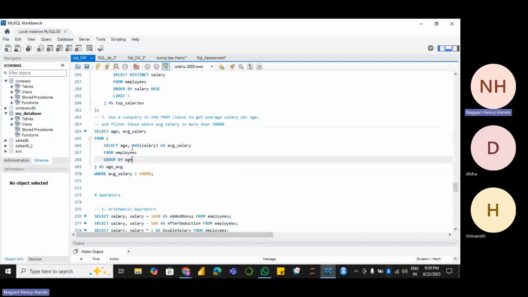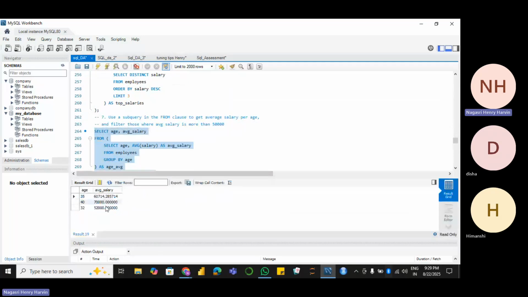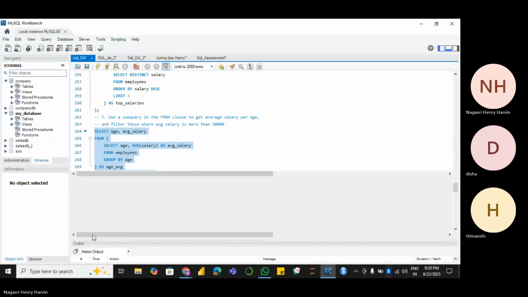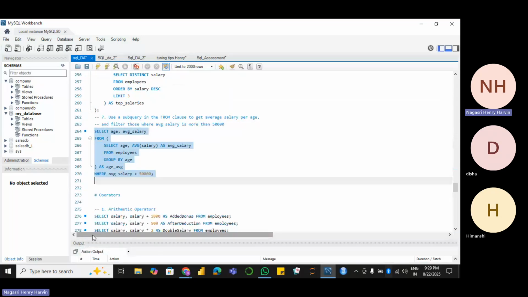Next, in the FROM clause also you can use a subquery. So select age, then average salary. From the FROM clause you can use the select of age, then the average of salary. That should be printed as what? Average of salary, as AVG salary. So from employees group by the age. That should be mentioned as age average. The condition will be what? Above 50,000, because that's given here, right? So these three will satisfy the given condition. Just copy from the file.